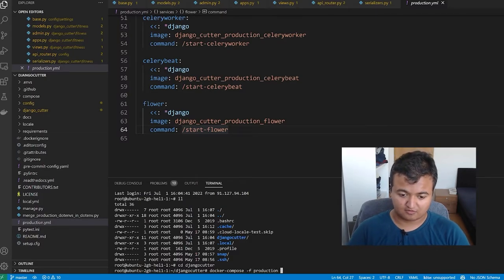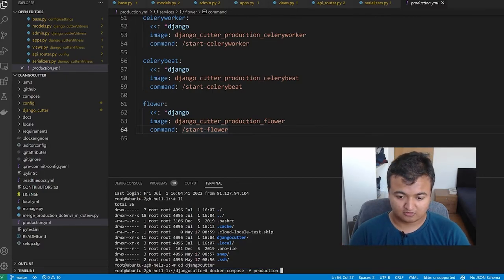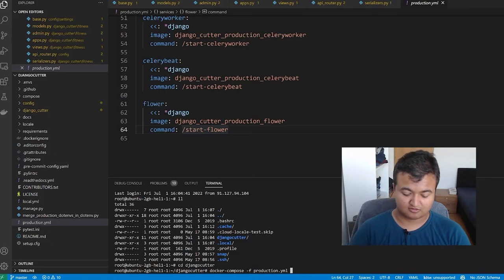So now, if you notice, before we did docker compose -f local.yml run --rm and then Python and all your commands you normally do. But now instead of that, we're going to do -f production.yml. So now run --rm and python manage.py createsuperuser.